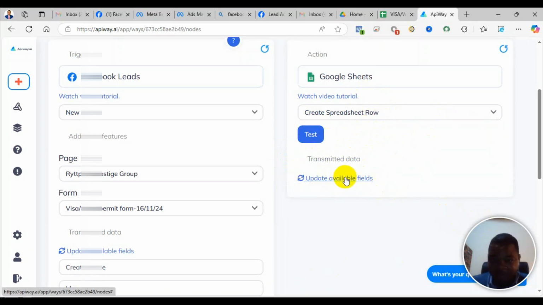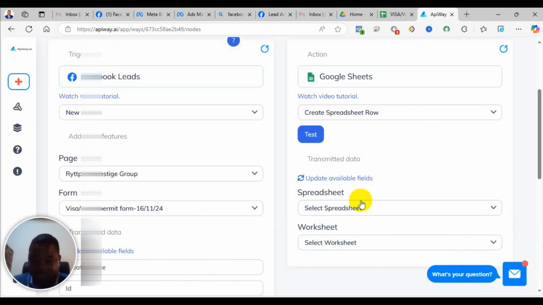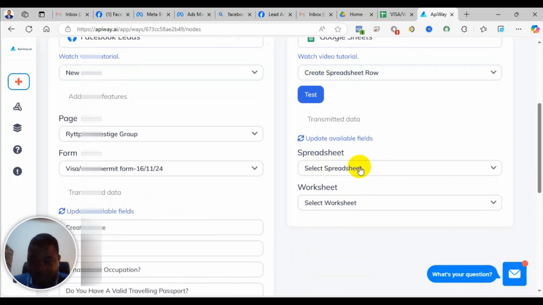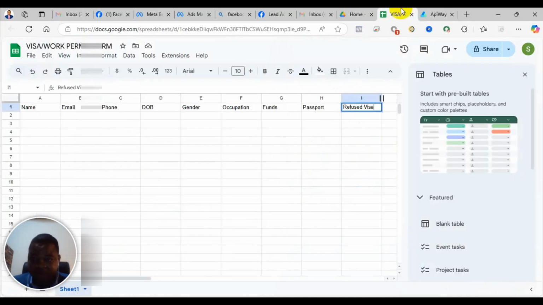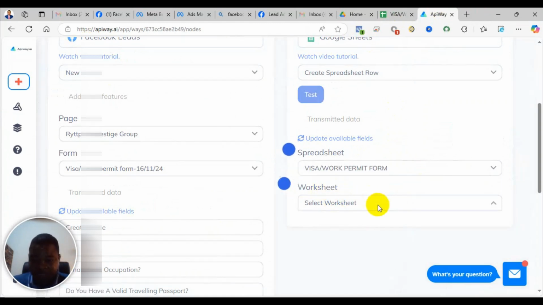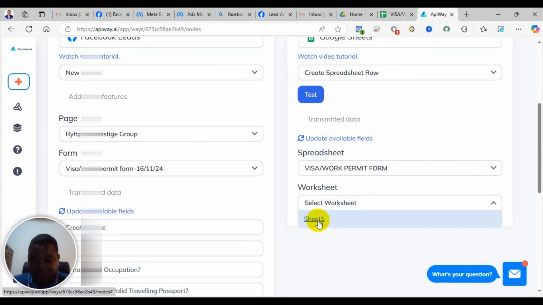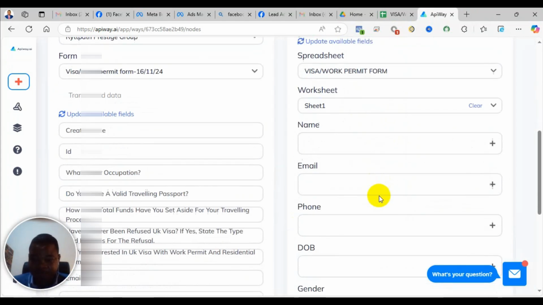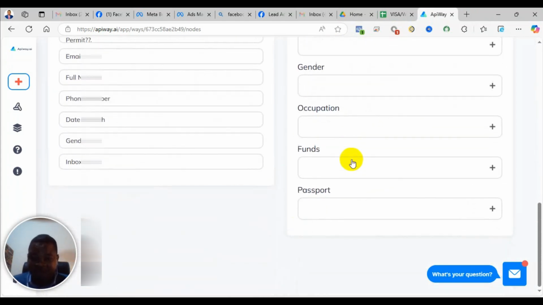Come and click on update available fields. Then you'll be asked to indicate the spreadsheet. So you come and click on select spreadsheet. Then the one you created here, that's the name that is here, you select it. So it's this one. Then you also will be asked to select the worksheet. The spreadsheet has only one sheet, so you just choose Sheet 1. Then now these are the available options.